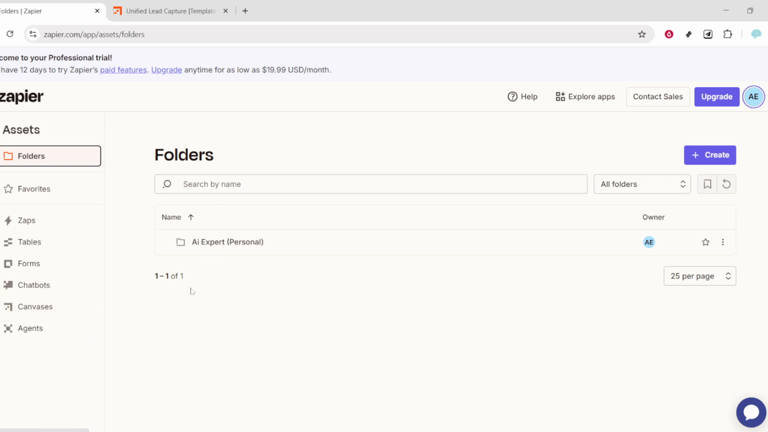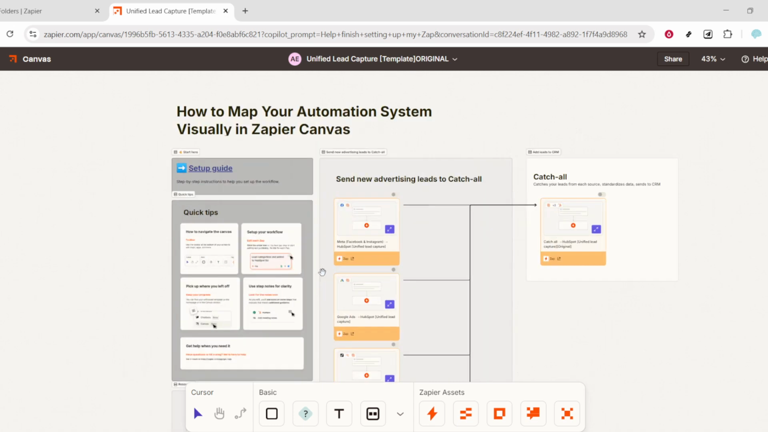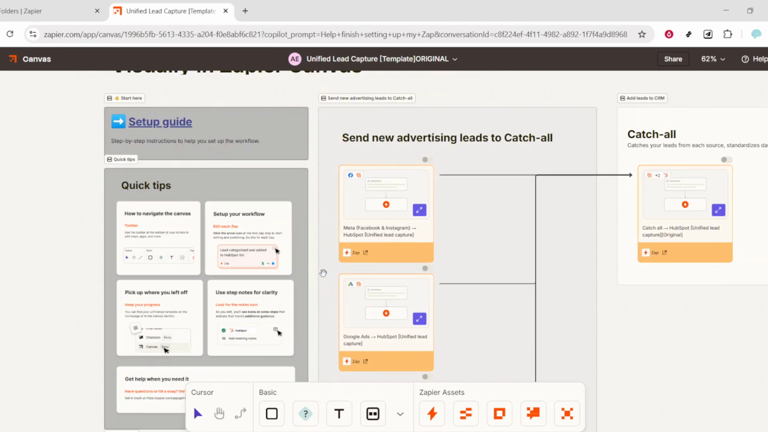Begin by adding a default step. Think of this as a building block that represents a trigger, an action, or any milestone in your process. Rename it to match what it does, and use concise labels so the logic is obvious.